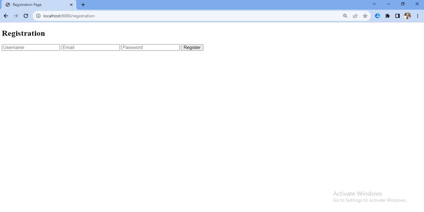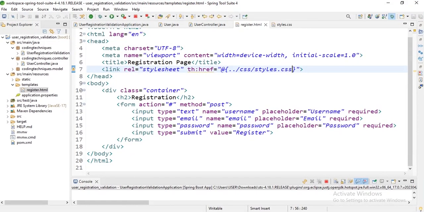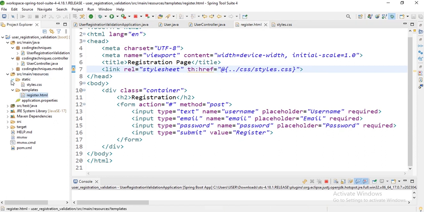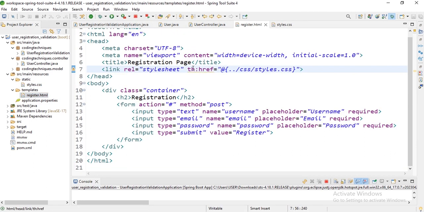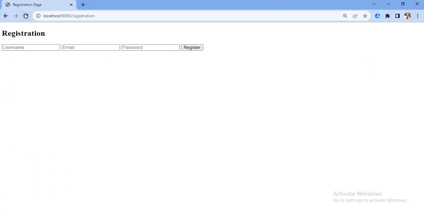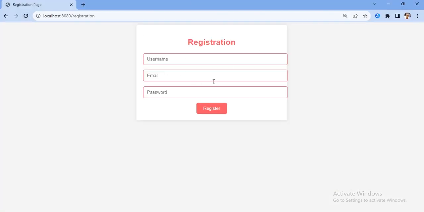Let's check back and see where we have the error. This is just a plain HTML. In the static folder we have the style. So we have href equal to this. We did not create a folder of this type, CSS. So let me try to remove this and check back again. Okay, so it is back.